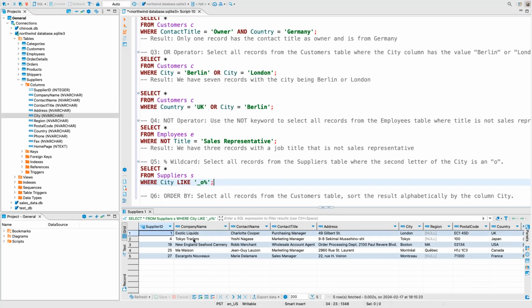Okay, so we have 5 records whose second letter is an O. So London, Tokyo, Boston, Montreal, Montreal. This is in France, Canada, USA, Japan, and the UK. So this is basically how we use the percentage wildcard.